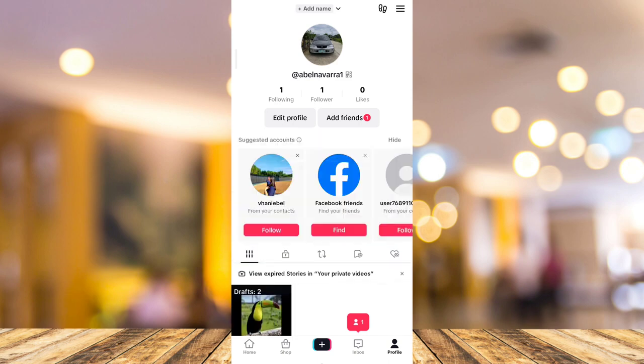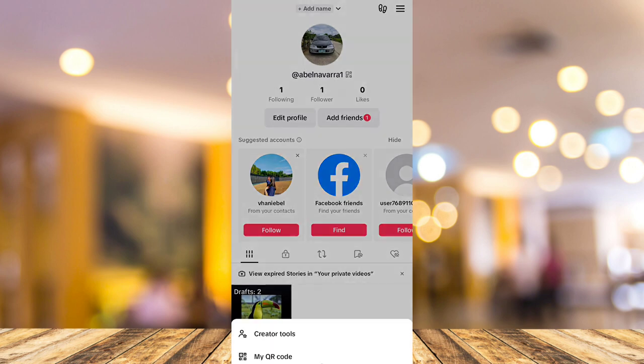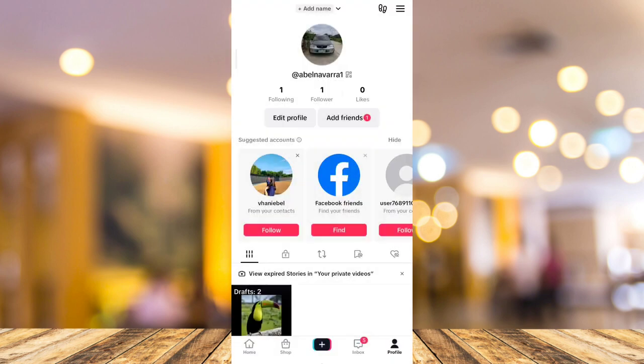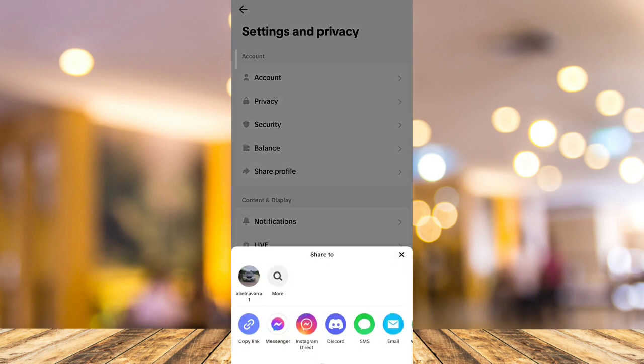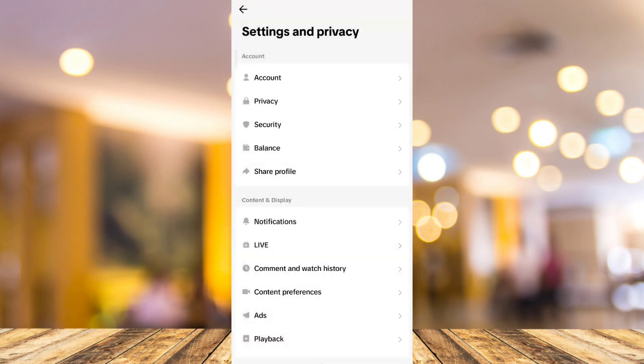And then from here, tap on the three lines at the top right corner of your screen, and a message shows up. Then tap on settings and privacy. Then from here you need to find the share profile, then tap on this copy link. As you can see, link copied.